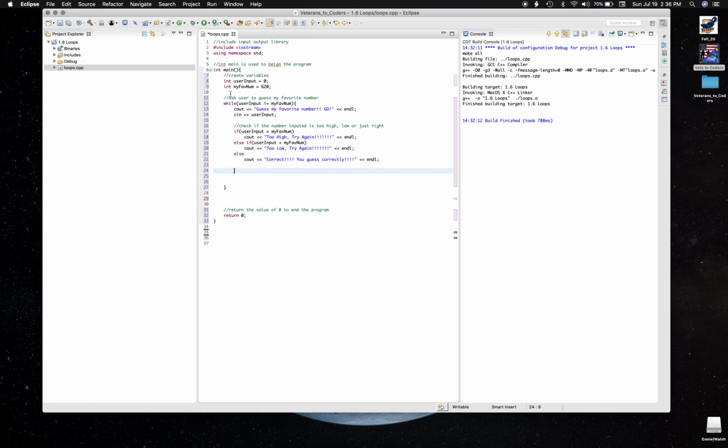Okay, so let's walk it through from the top. So our user input is 0. Our favorite number is 620. While the user input, which in this first iteration is 0, does not equal my favorite number of 620, which is true, they do not equal, then we're telling the user to guess my favorite number. Go, and we're taking the user input. Let's say the user inputs 100.